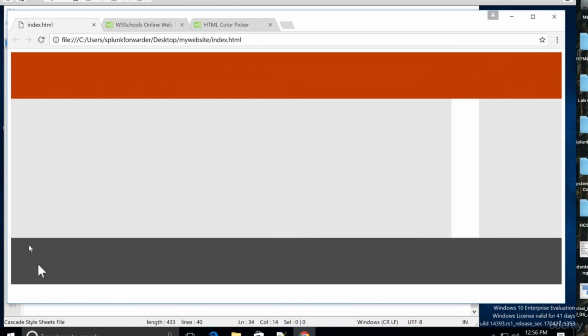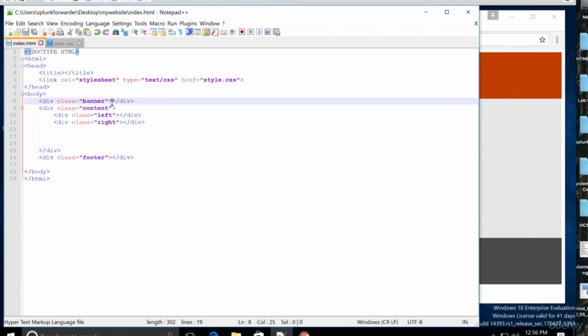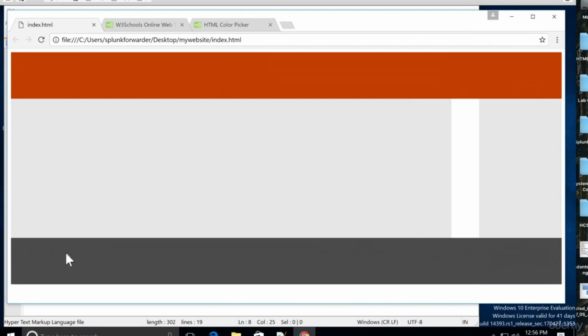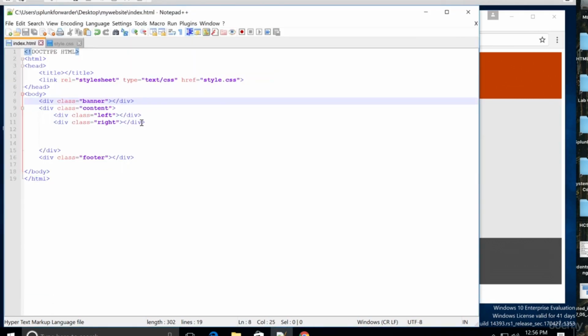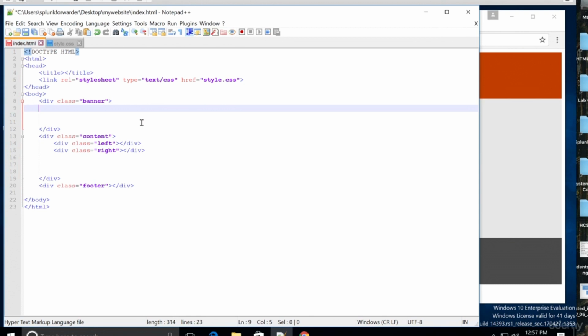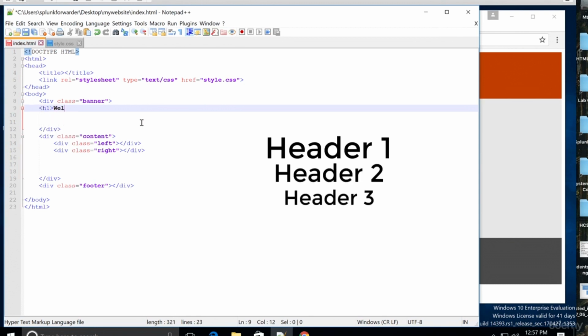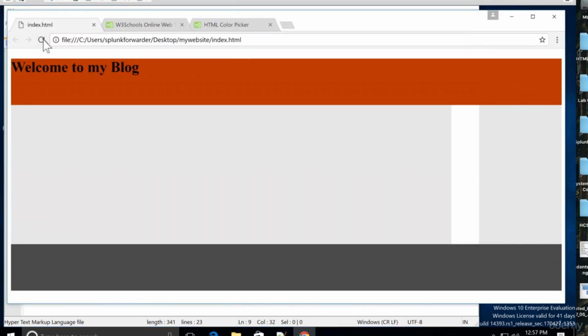All right, now the next thing we need to do, let's put some content in our website. In the banner area, you might want some sort of welcome message, right? So let's do a level 1 header that says, welcome to my blog. And watch what that does. To get that to vertically go down to the center, we might have to do some kung fu. But to get it away from touching the edges here, we can easily do that with margins and padding.